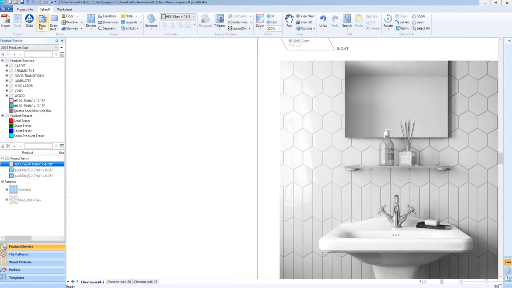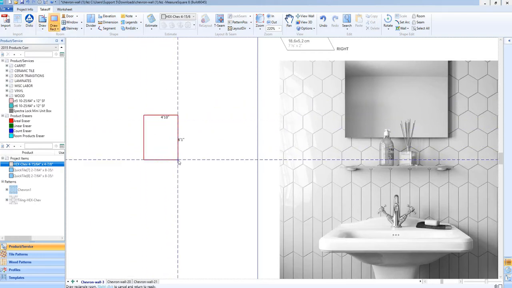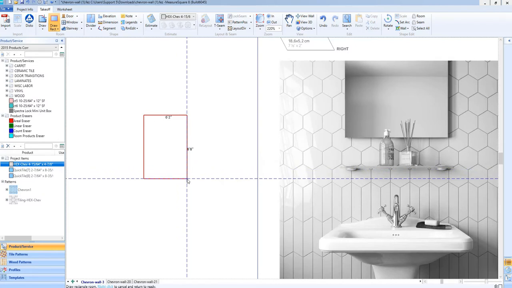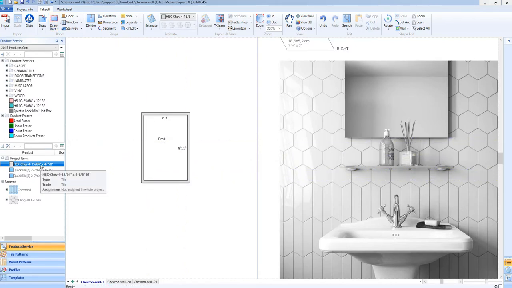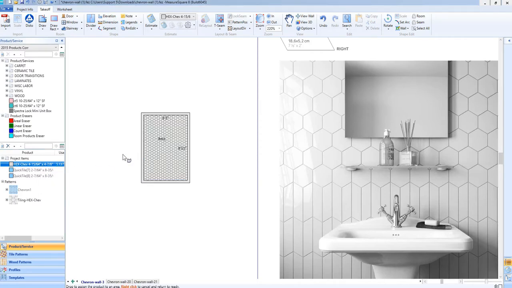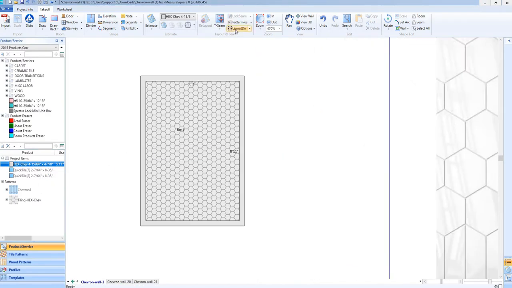First, let's get a room drawn and quickly add the hex tile to the whole area first. Then, we're going to use the layout direction tool to rotate the hex to match our image.